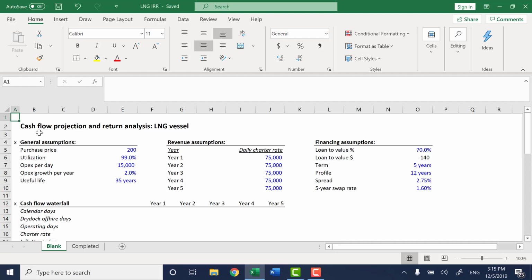Okay, so in this exercise, we're going to go ahead together and build a simple model to calculate the expected return of a shipping project. Now, we're going to assume that we buy an LNG vessel, which stands for liquefied natural gas vessel, at a certain price. We will finance the acquisition of this vessel through a mix of debt and equity.